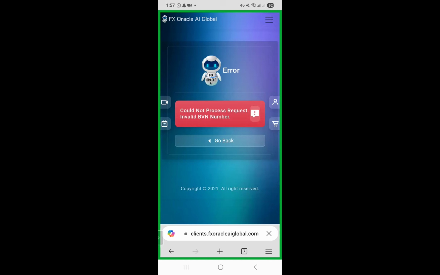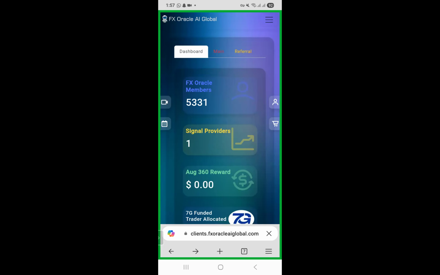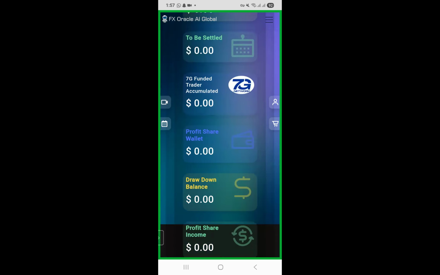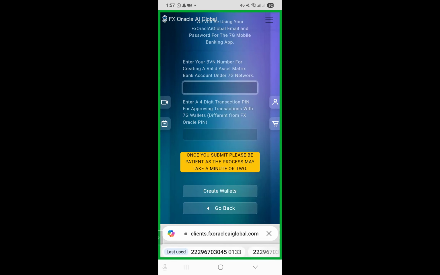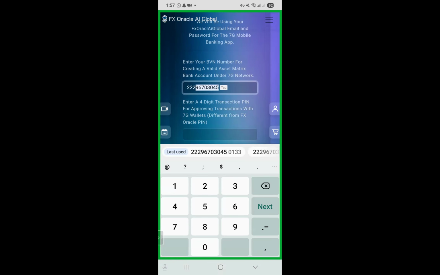Okay. It says could not process request, invalid. Which one is invalid, the PIN number? It's invalid. If it's valid, it would have gone. Let me see. 222, 9, 3. You can always get it from your phone. 9673. Okay. I think that's 456. Okay.